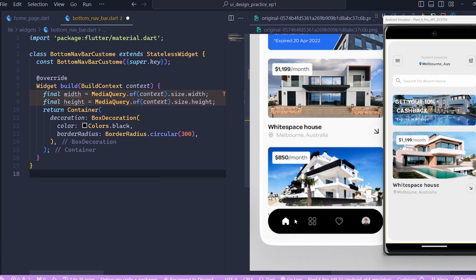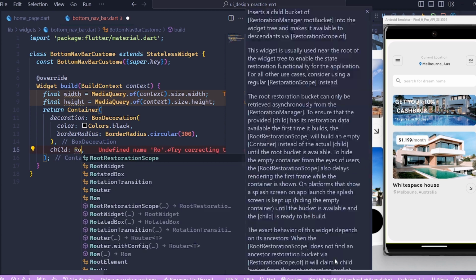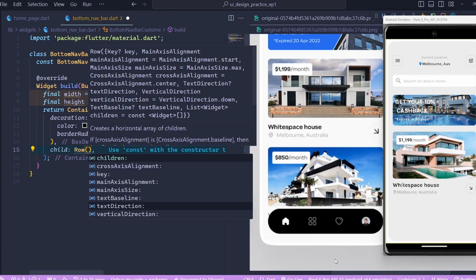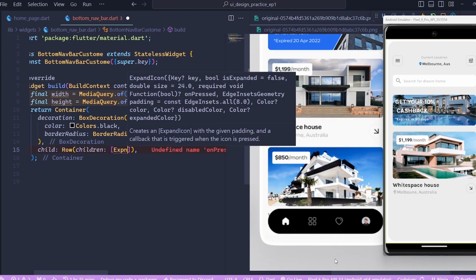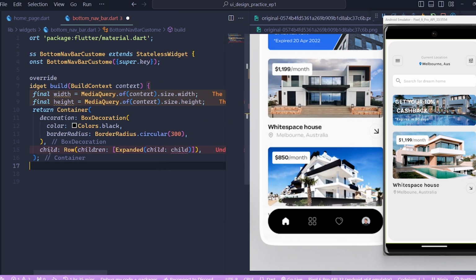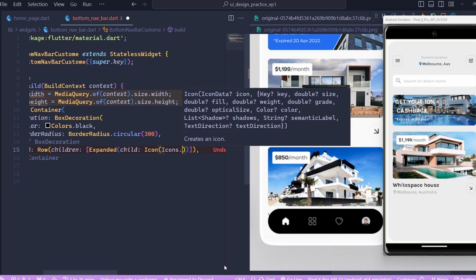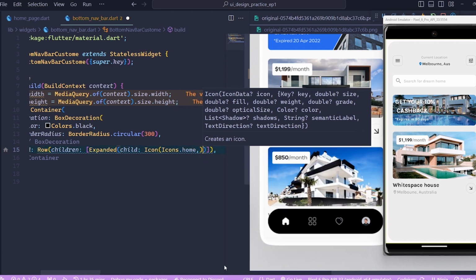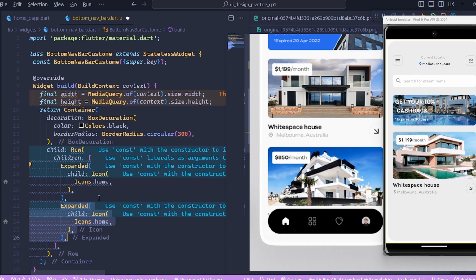Okay, and now we have the container to put our icons inside. We can actually have a row for it, so row widget, yep, and set the children. So each child is going to be an expanded widget, so all of them would have the same height and width. Actually, the important thing in a row is the width, so I want the width to be all the same, and the child is going to be an icon. So for example, let's say icons.home, and yeah, that's it. And let's create 4 more of these expanded widgets.